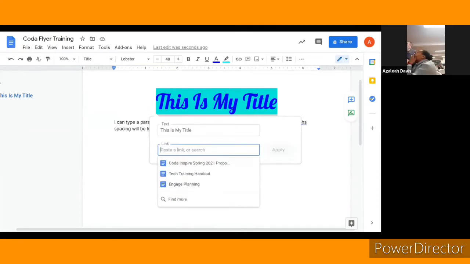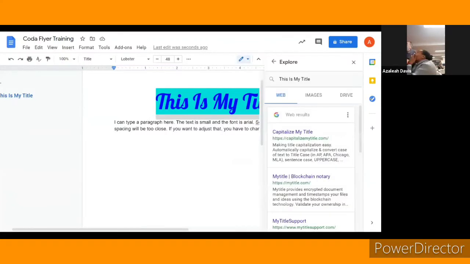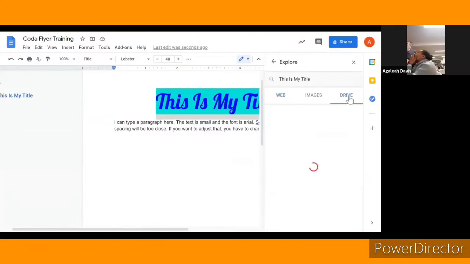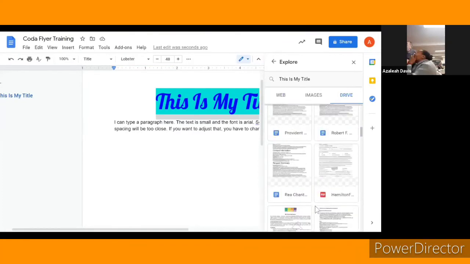If you had saved the MP3 in your Google Drive already, I could go here, find more, and go to Drive. And when I click Drive, it's literally going to pull up all the documents in my Drive right now. And that way I can find the MP3 link and add it in there.